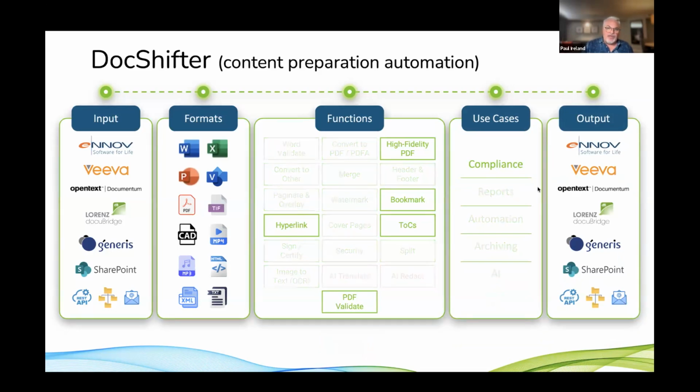When you have specific use cases, if you're looking to prepare content for compliance purposes, you may combine functions like conversion to a high fidelity, compliant PDF, which includes bookmarking, hyperlinking, potentially generation of TOCs, and then validating the PDF. Ultimately, you can combine those functions into an automated workflow. If you're talking about reports, you may combine different functions to automatically generate reports. I'm not going into detail here because we've run separate sessions on those topics.